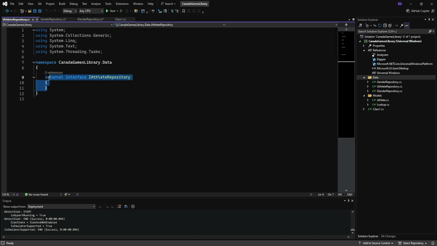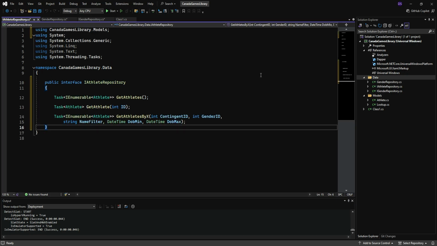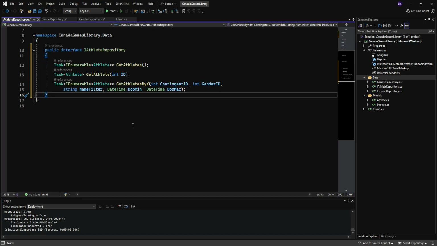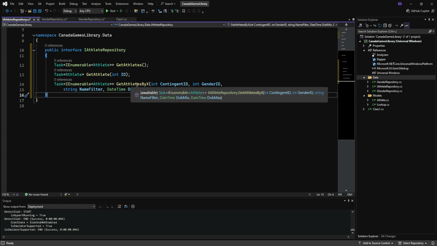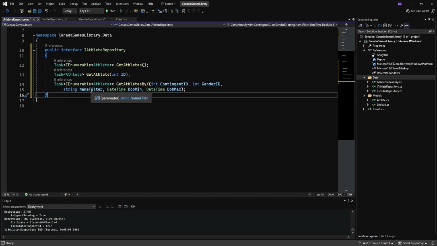This implementation is going to be read only, so I just have my 3 gets. I'm going to get all athletes, returning that collection of athlete objects, get one athlete by ID, and then my get by X. I have that stored procedure in the database. We looked at it before. I pass the contingent ID, the gender ID, characters I'm going to search in the name, which I just called name filter, and then minimum and maximum dates for that range.